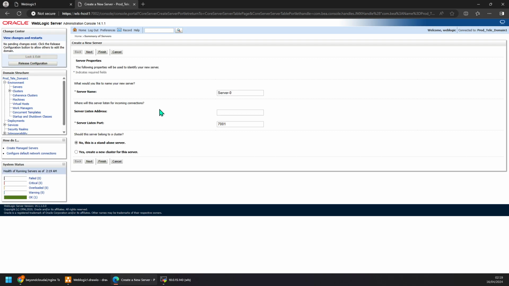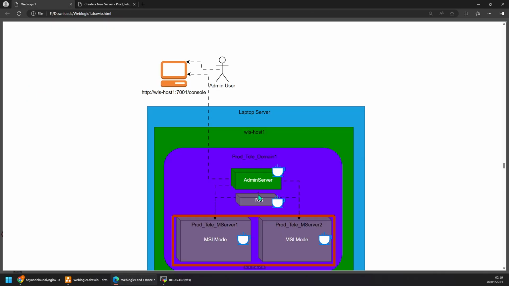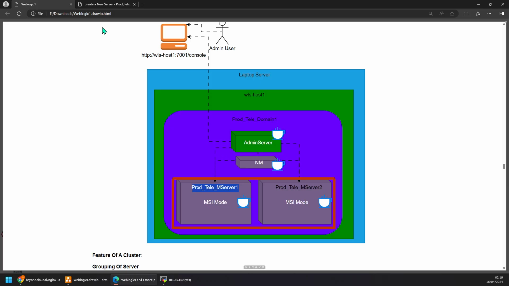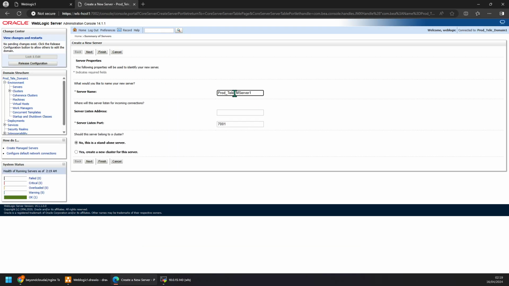Click on New. And this is going to be server 1, which is managed server 1. I'm out of the server name, so I'm just going to get the server name from this architecture diagram. Here you have the application M server 1. This is basically the server name I'm going to use. And here, WLS host 1 as the host name of this one, and 8080 is the port number.